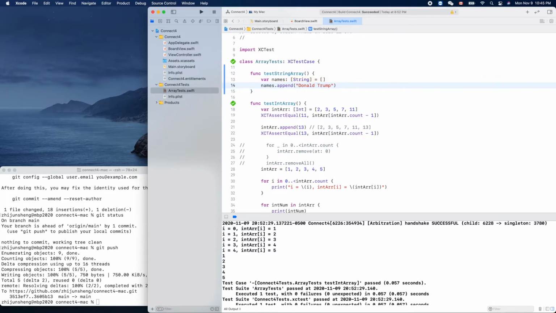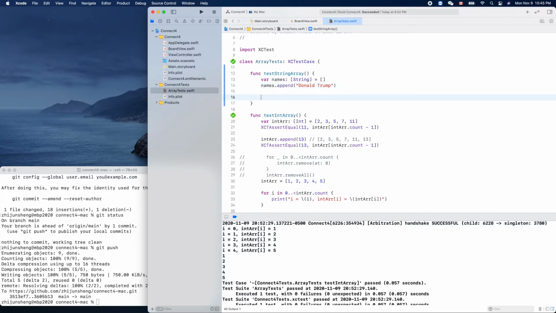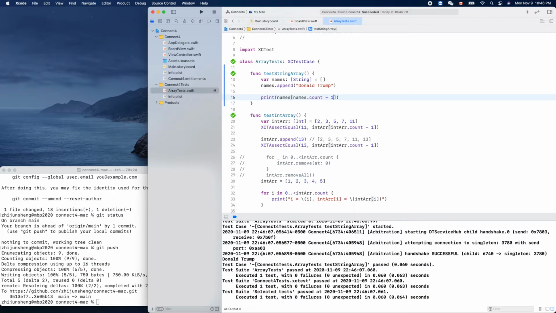And so let's print out, right? Names sub names dot count minus 1. That's the last one, right? Okay, so there's no diamond icon here. How to get it out? Command S, save. Yeah, run it. It works right here.